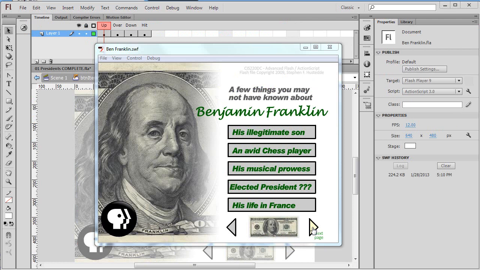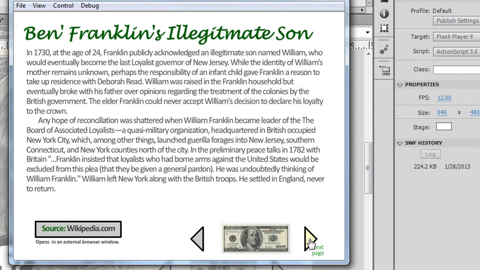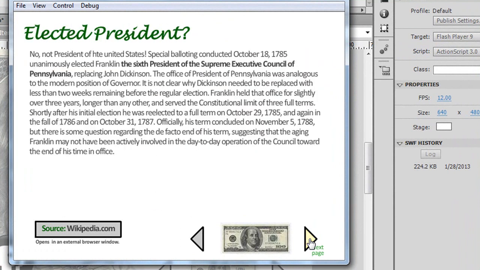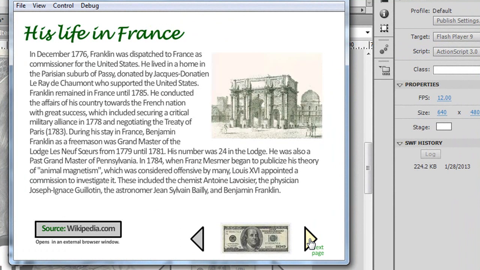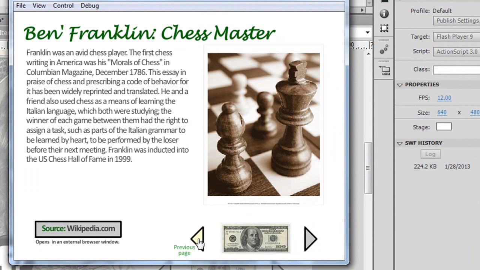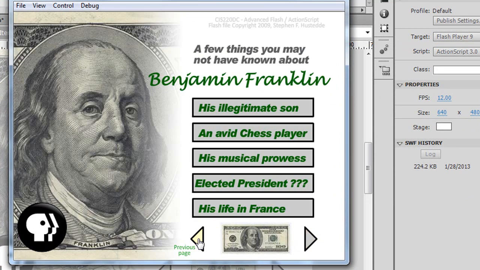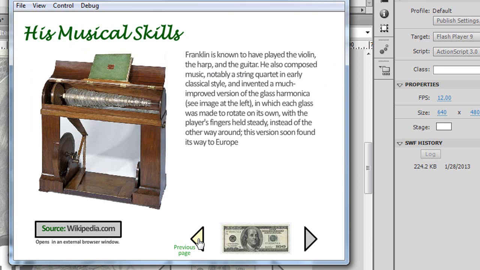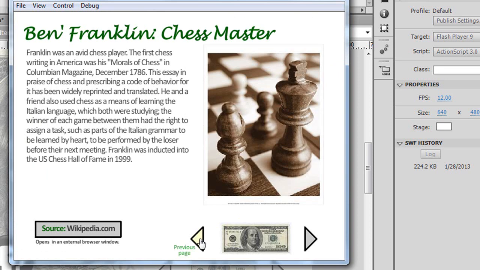Here then is a demonstration of that. I can click the next page button and cycle through these pages. And when I get to the last page and I click the next page, I'm back on the first page. If I click the previous button and I go to the very first frame or first page, click previous, it's going to take me to the last frame. That's what I mean by a circular fashion of navigating linearly through the project.